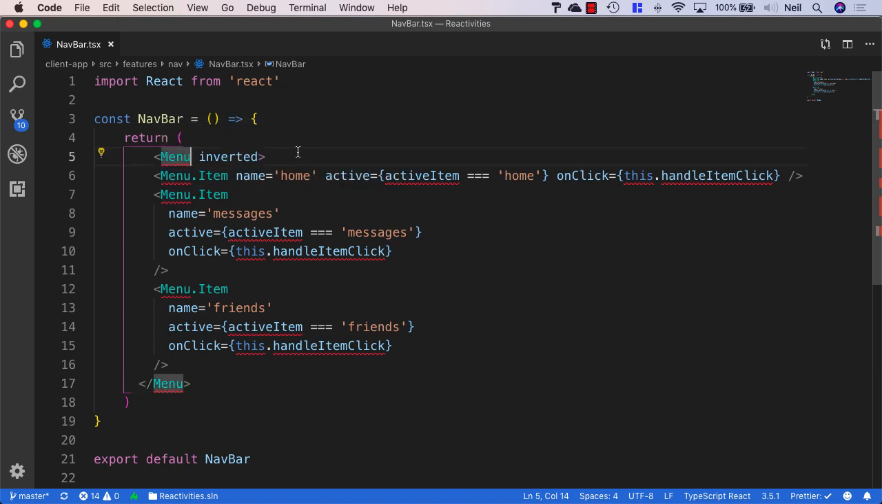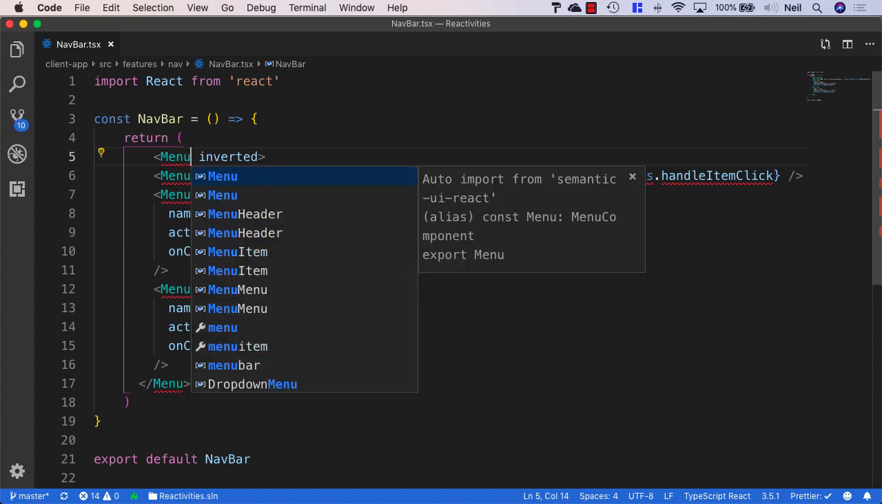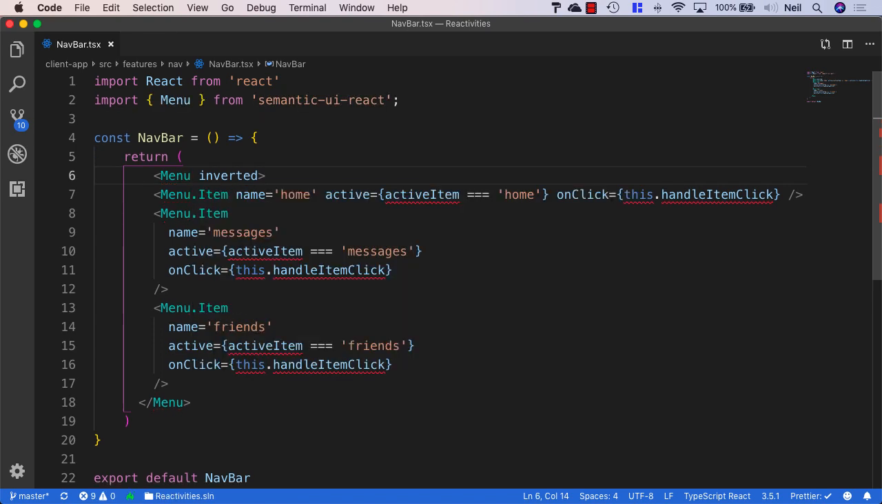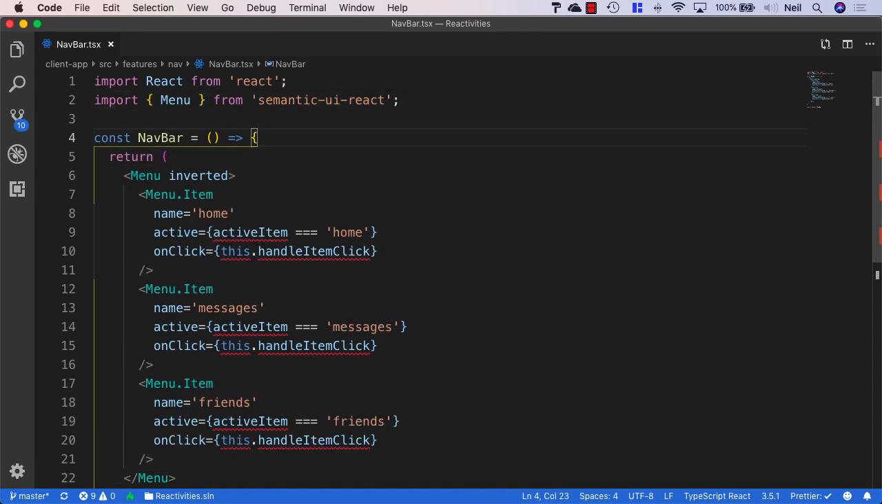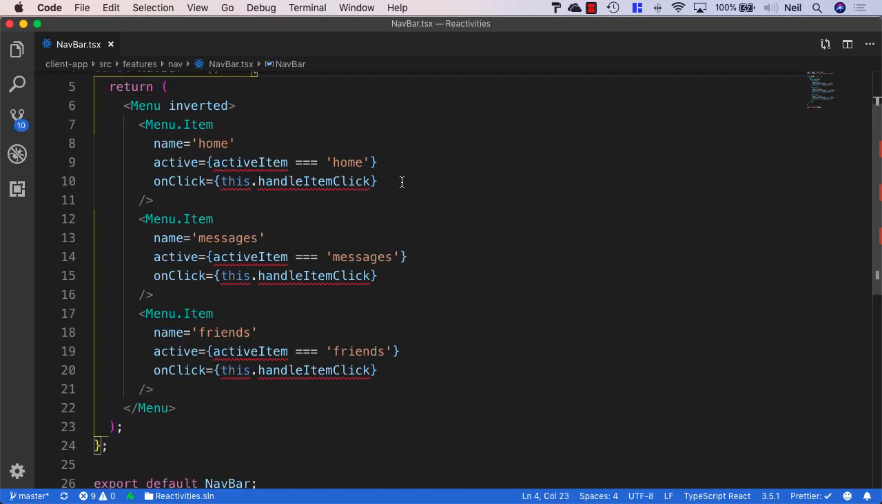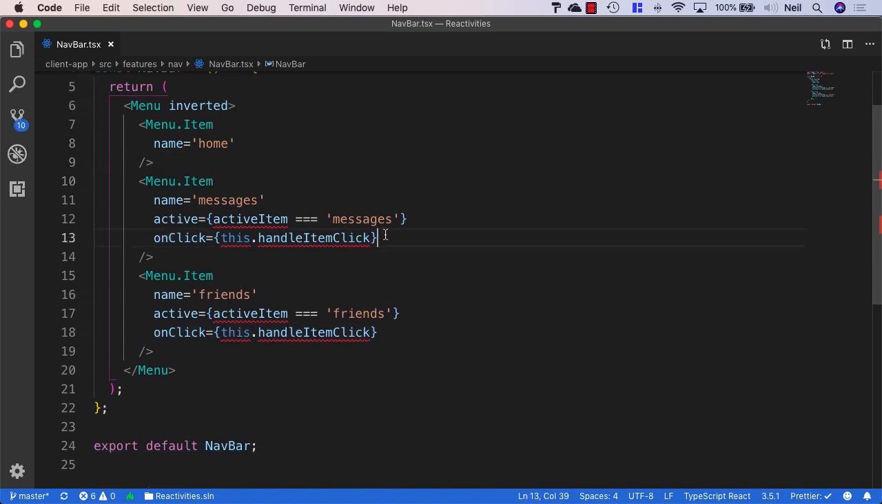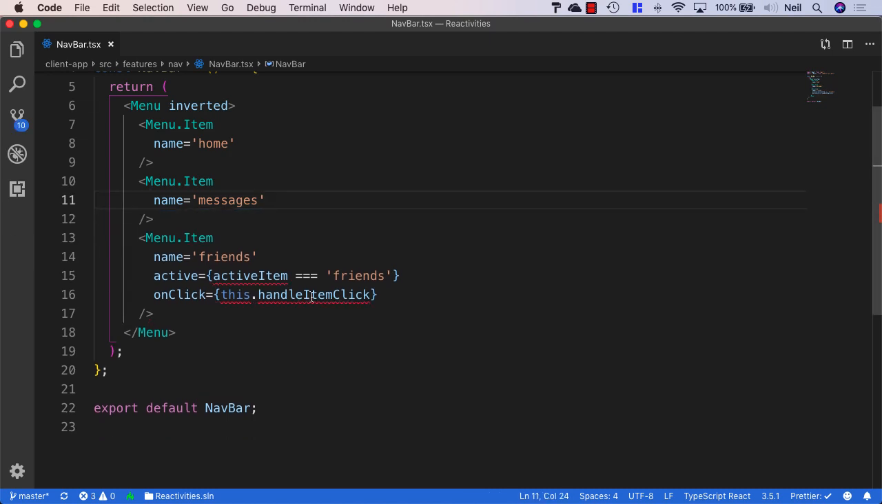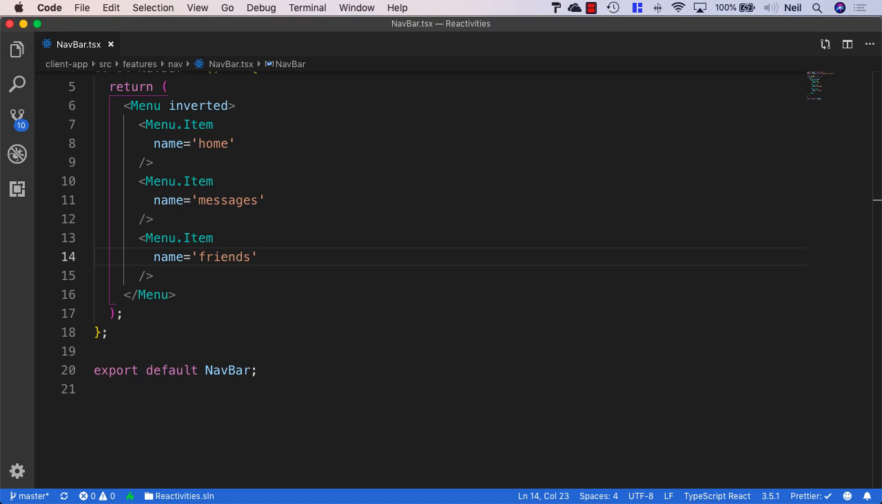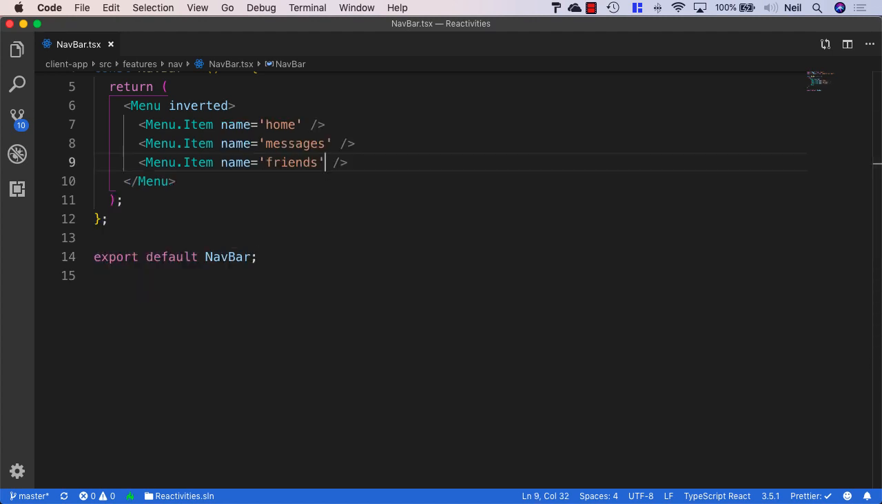So I'm just going to remove the U. This is one of the easiest ways to do it, and then add the U back in, and then I'll get access to my auto imports from semantic UI React. So I'm just going to bring this in, and we have now our import at the top of this file, and I'm just going to reformat and make some adjustments. We don't want any of this functionality in here at the moment, so I'm just going to remove the on-click and the active properties from each of these, and just reformat again.